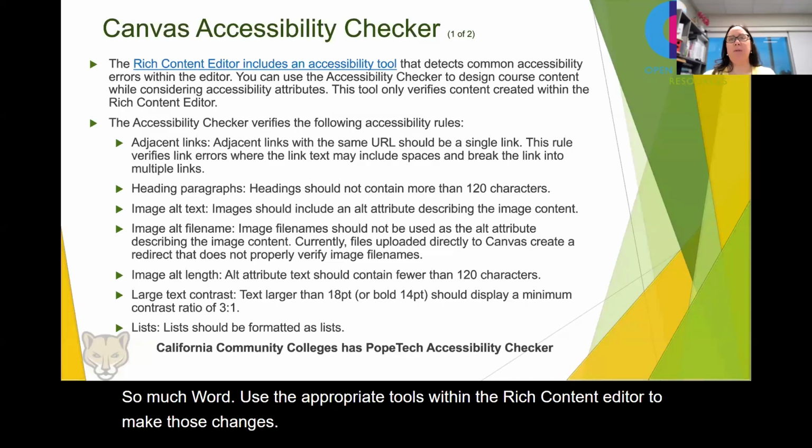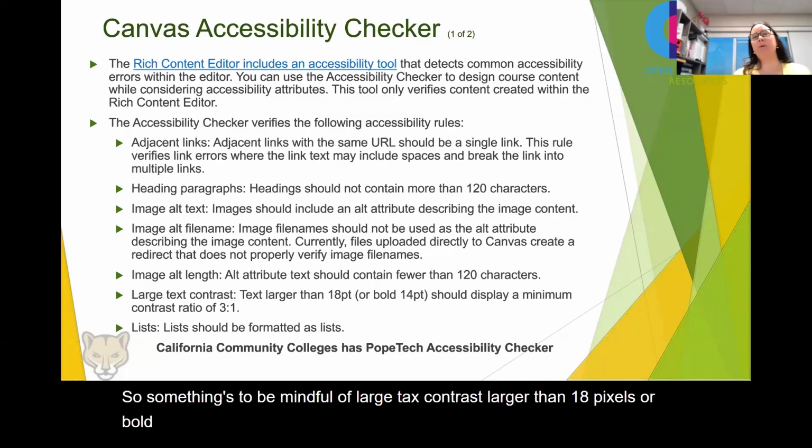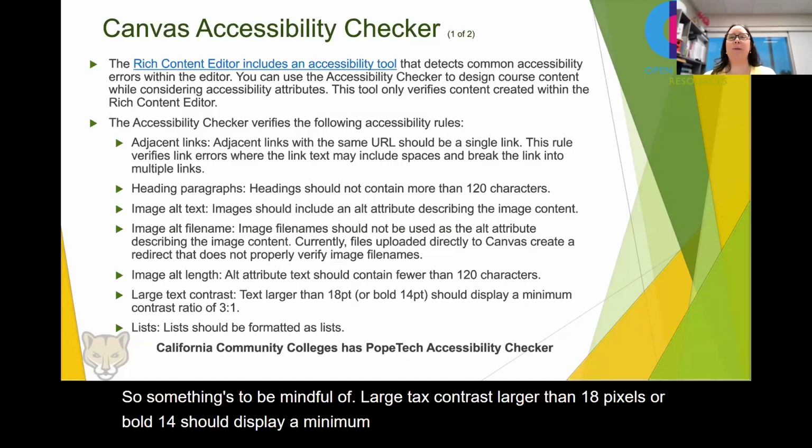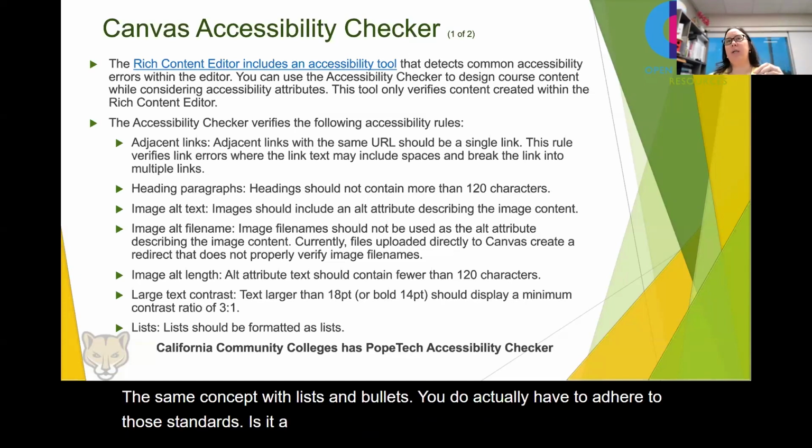So some things to be mindful of: large text, larger than 18 pixels or bold 14, should display a minimum contrast ratio of 3:1. Same concept with lists and bullets. You do actually have to adhere to those standards. Is it a listing, 1, 2, 3, or is it a bullet?